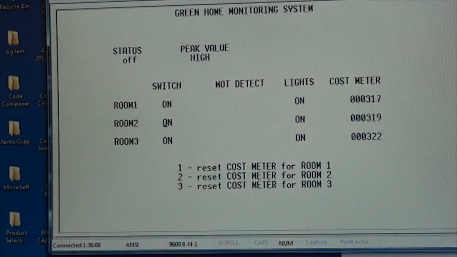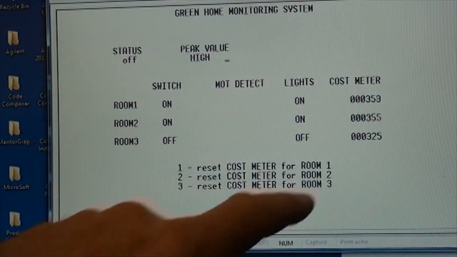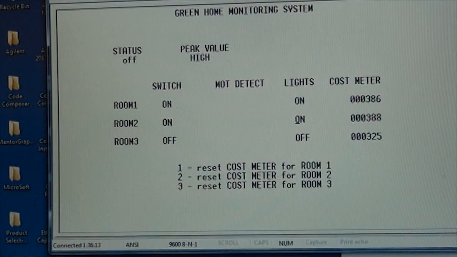Now if I happen to shut off one of the rooms, notice the counter stops here, and if I shut off the switch in the other ones, then that's what happens.